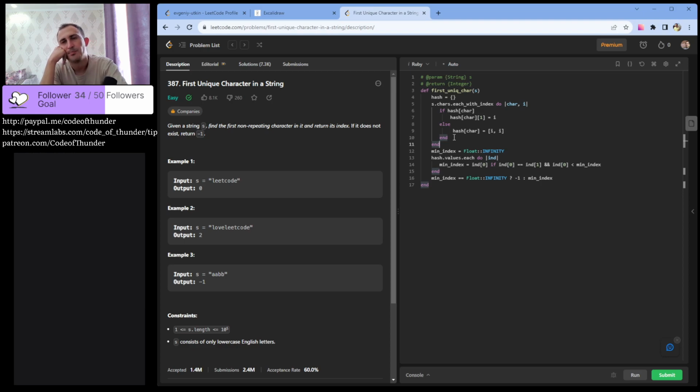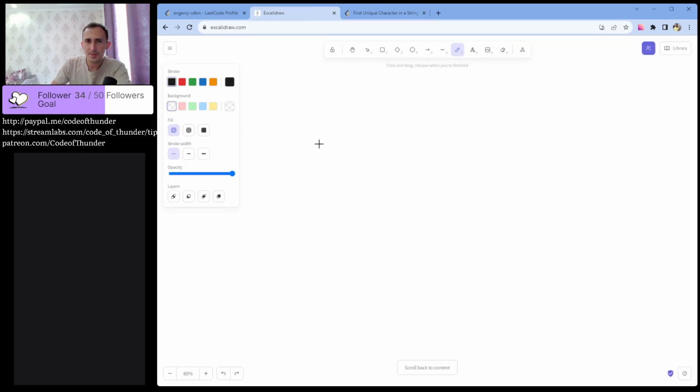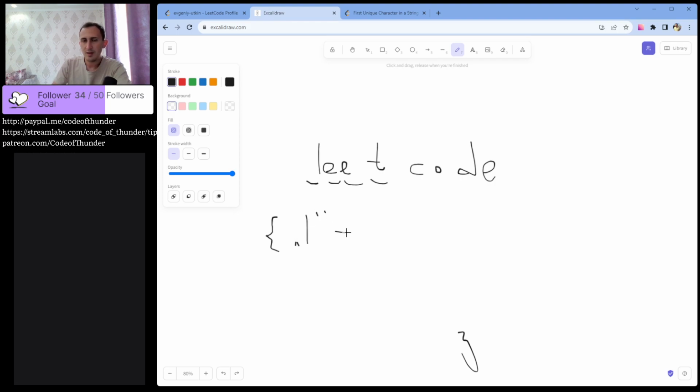Well, yes. I created a hash. Like, let's take this word, LeetCode. I iterated, of course, and when I encountered L, I added to our hash the L key with a value of 0, 0. Okay.